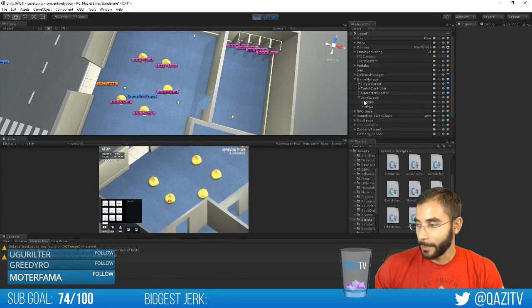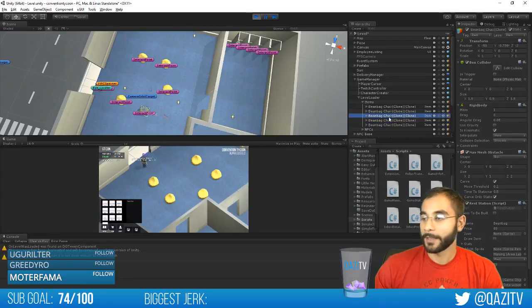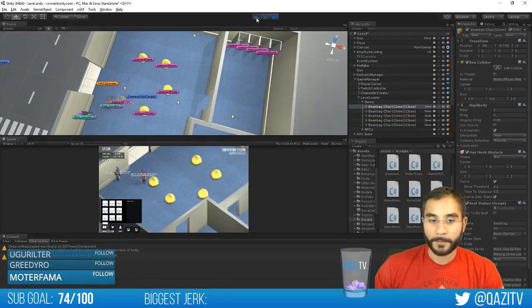Okay, so now all of our beanbags are stored nicely and safely inside our items folder.